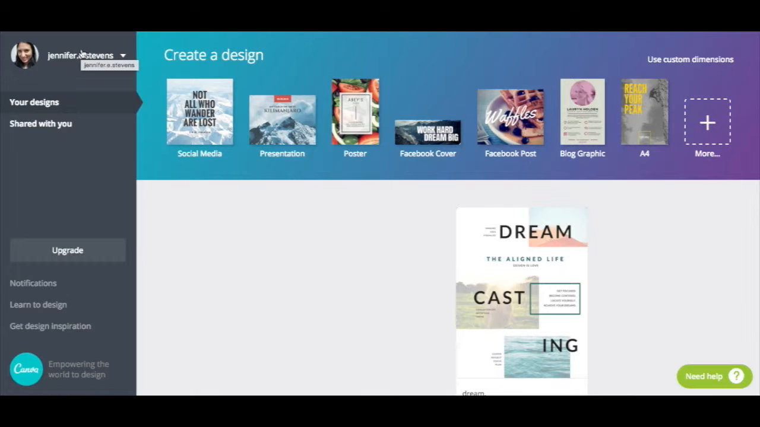Canva is a free online tool that you can use to make awesome, beautiful graphics for your blog, social media accounts, or anything else you might need. It's free, it's super easy to use. It has a ton of pre-made templates that look amazing already, so you don't really need to do that much to make things look good.